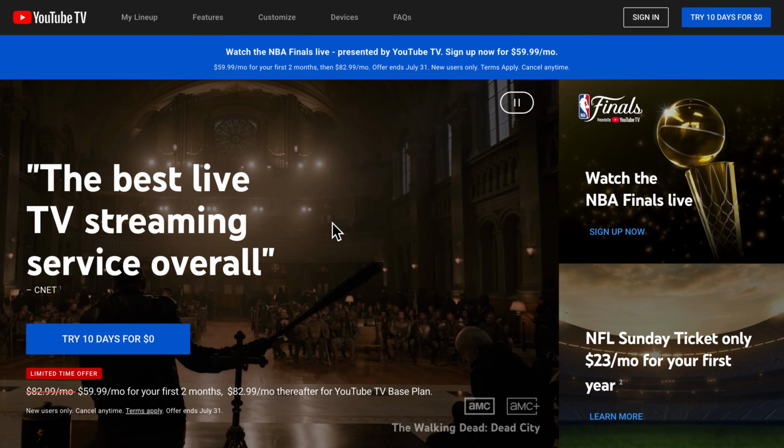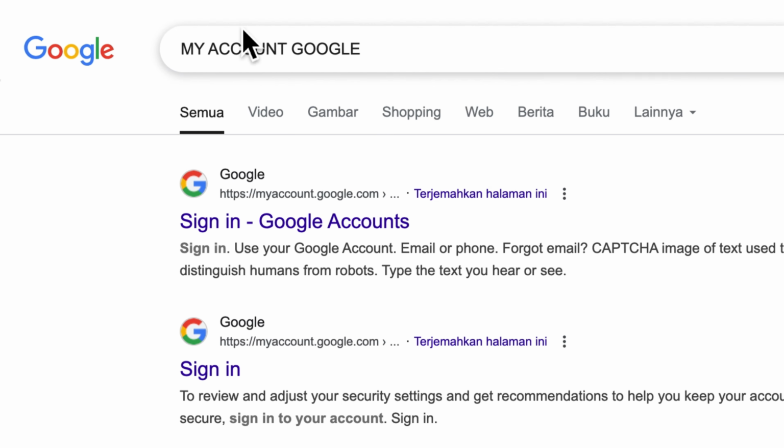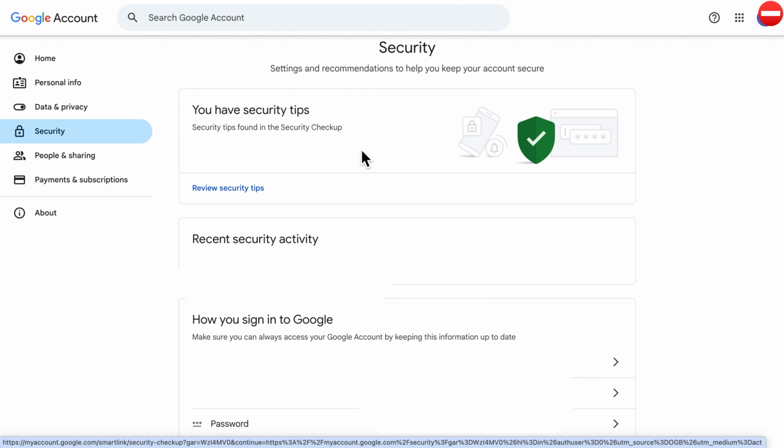And then to change your Google account password, here on the Google search, you can just type in my account Google and then click on myaccount.google.com. You can just click on it. And you want to make sure the Google account you're signing in with right now is the same one you're signing in with on your YouTube TV account.